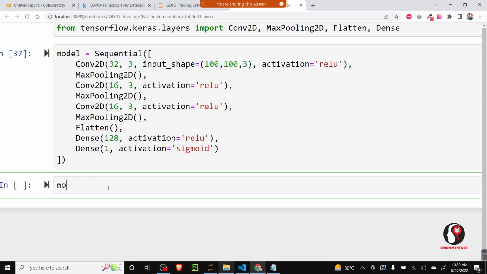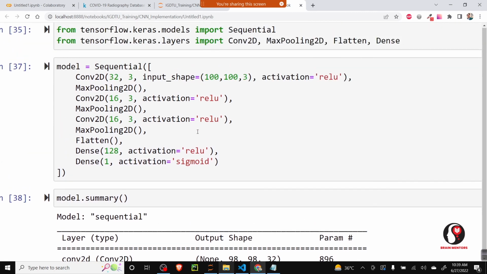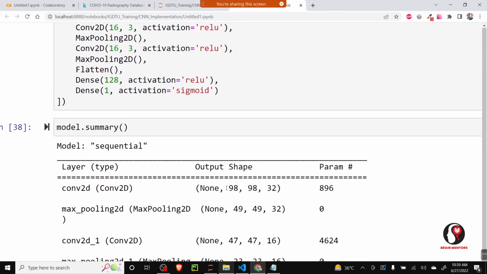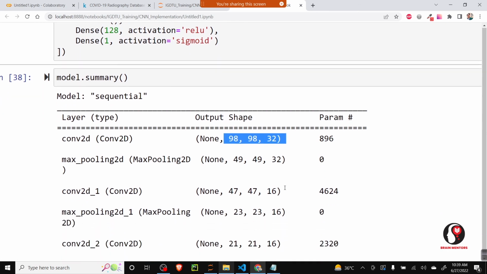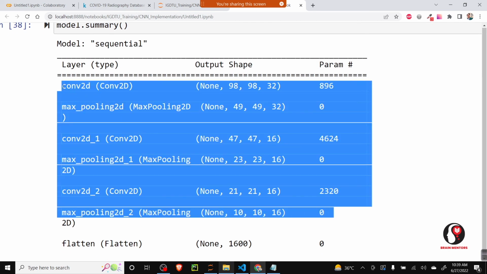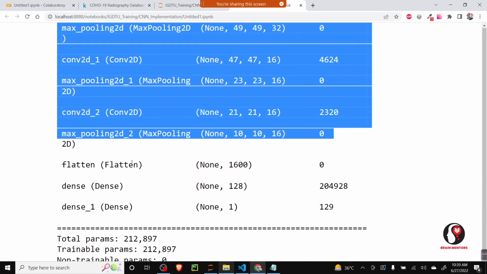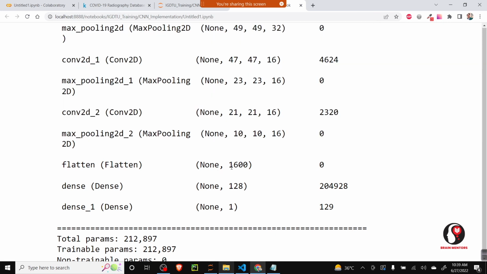Now let's look at the summary of this model. Let's see what exactly we have built. First of all, we pass this input and the output shape will be this. Then the output shape will be this, then this. So this is how it is going to convert till here. These first few layers are convolutional. After the convolutional layers, the flattened layer will be this, and it contains 1600 neurons in the input layer.